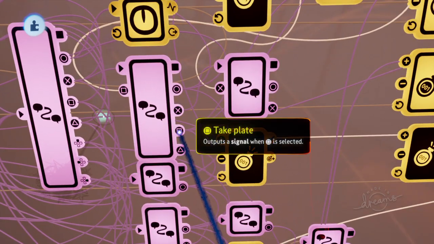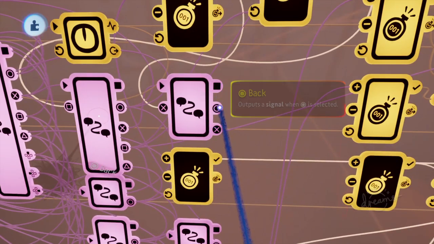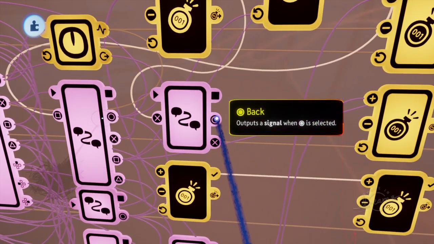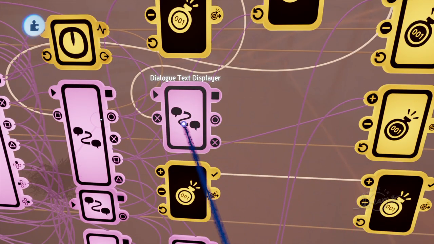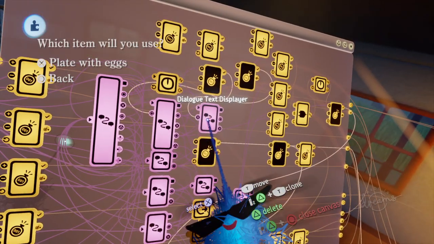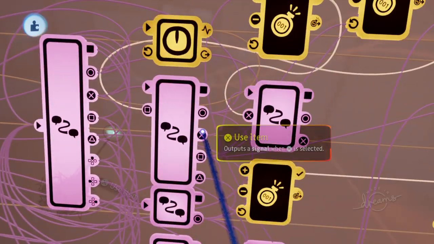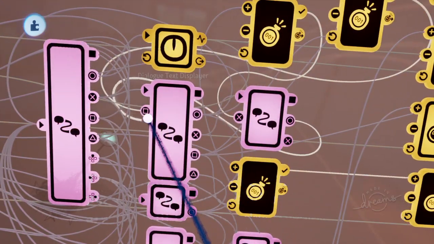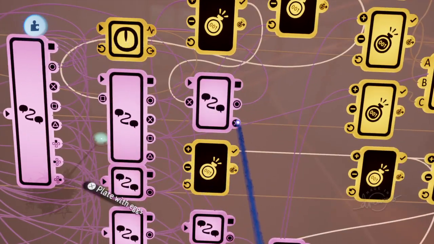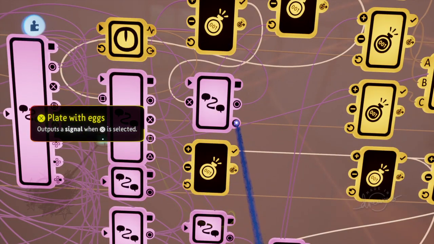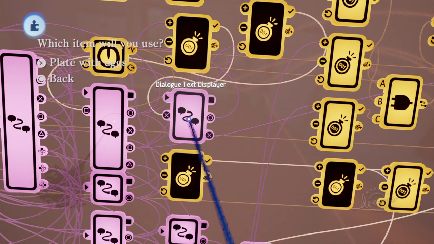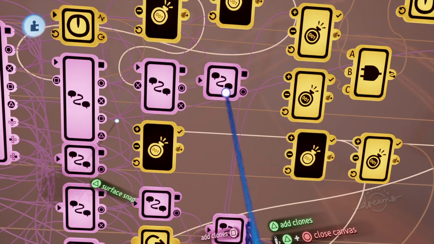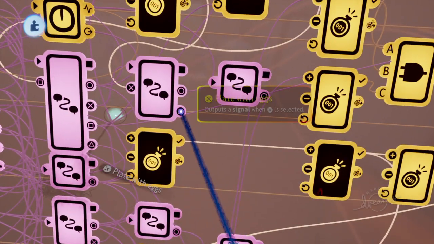Okay. So we need a plate with eggs. Let's go ahead and use this back button. Oh my. Where's use item? Okay, good. That is hooked to that, but we need it to go back. Okay, so plate with eggs. And we're going to need a thing that will say what you just did.